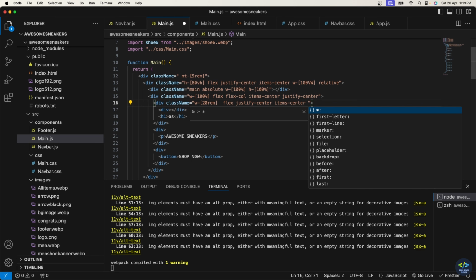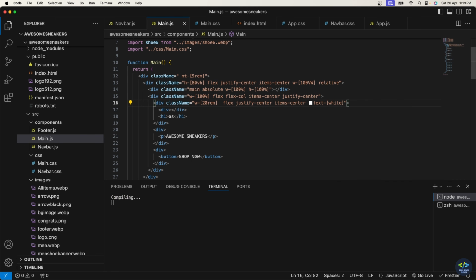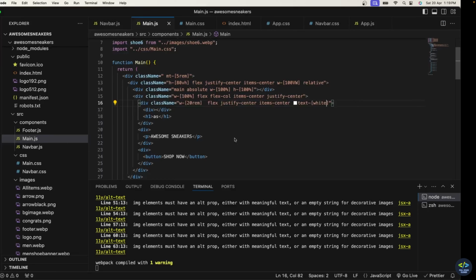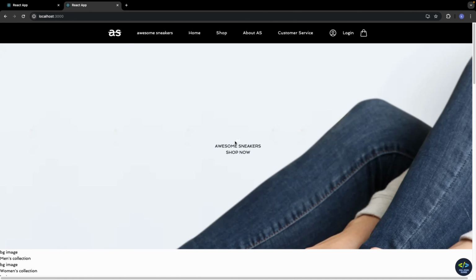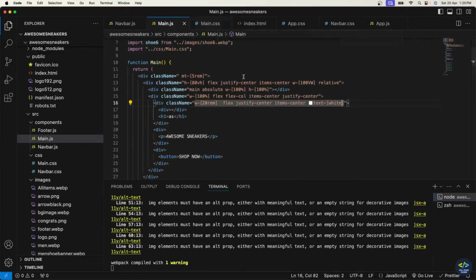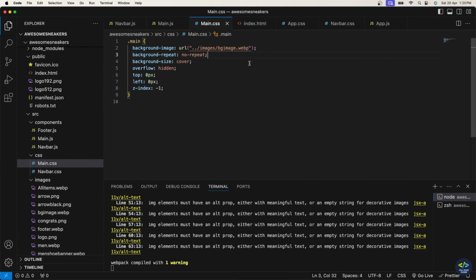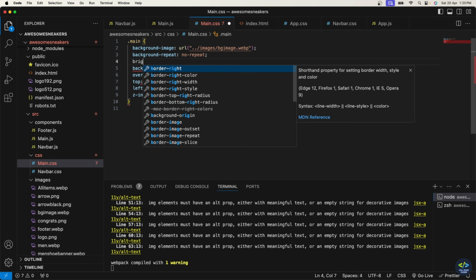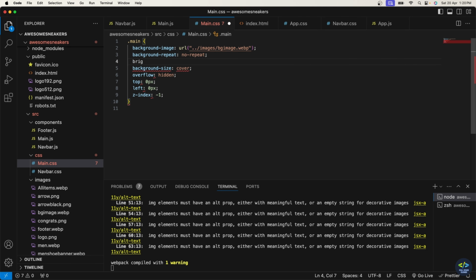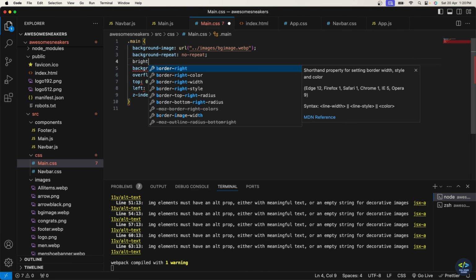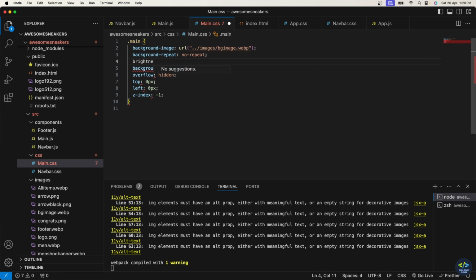and then text to be white. So this is white text. Now this is not visible properly because the background image has a white background. So let us go to main.css and let us reduce the brightness of the background image.